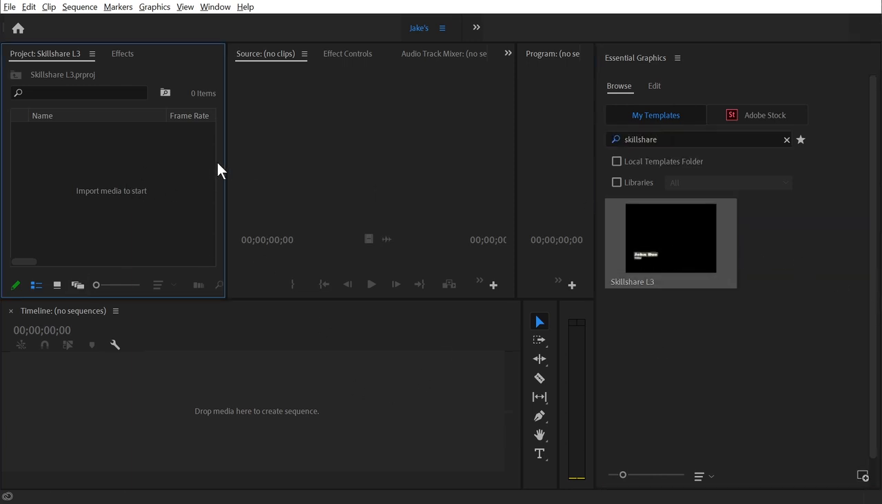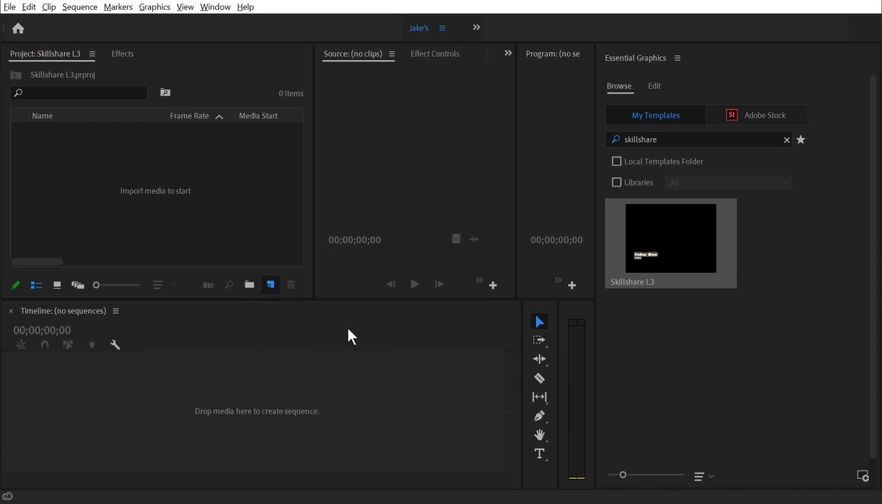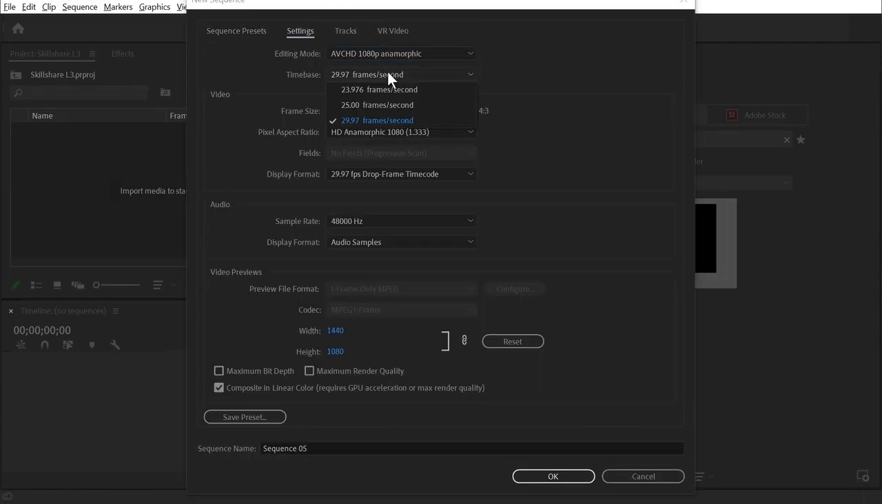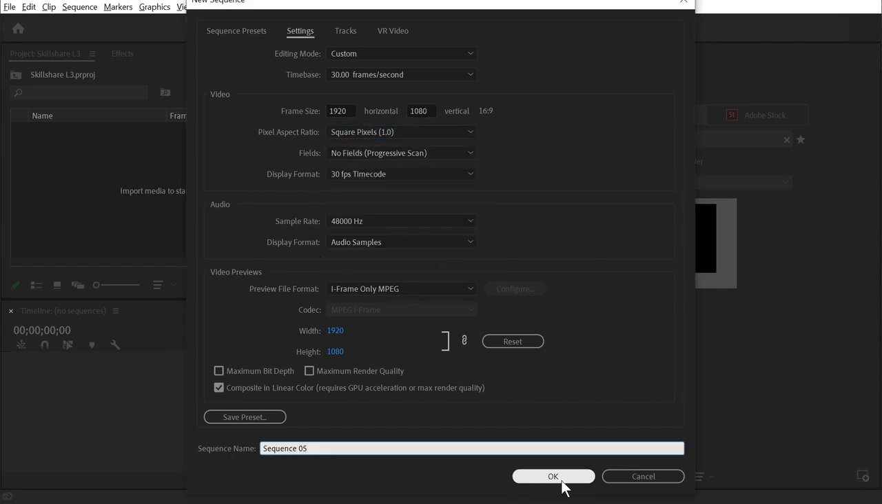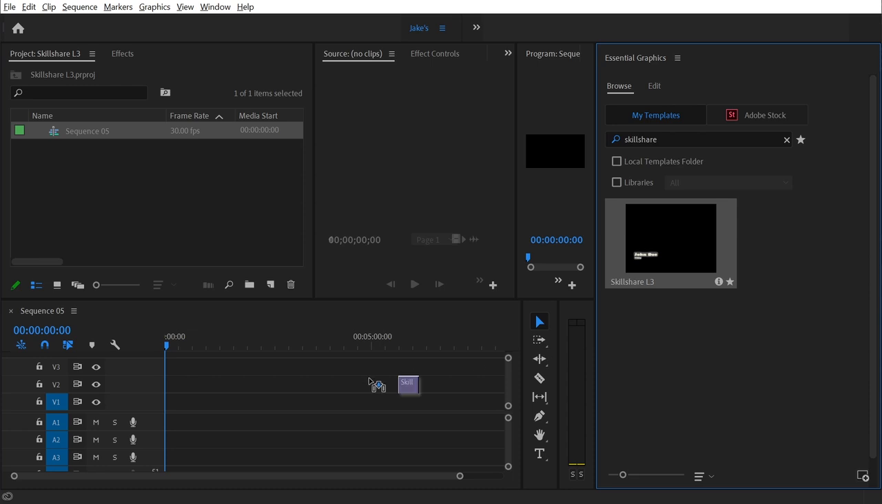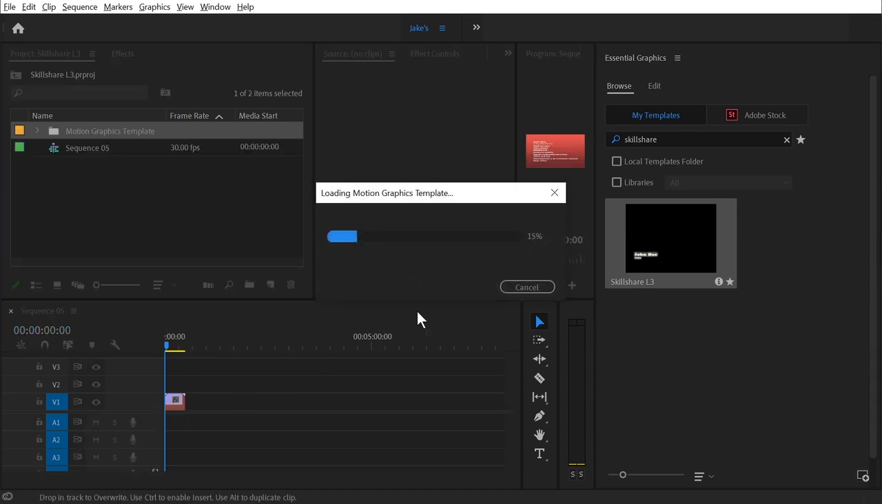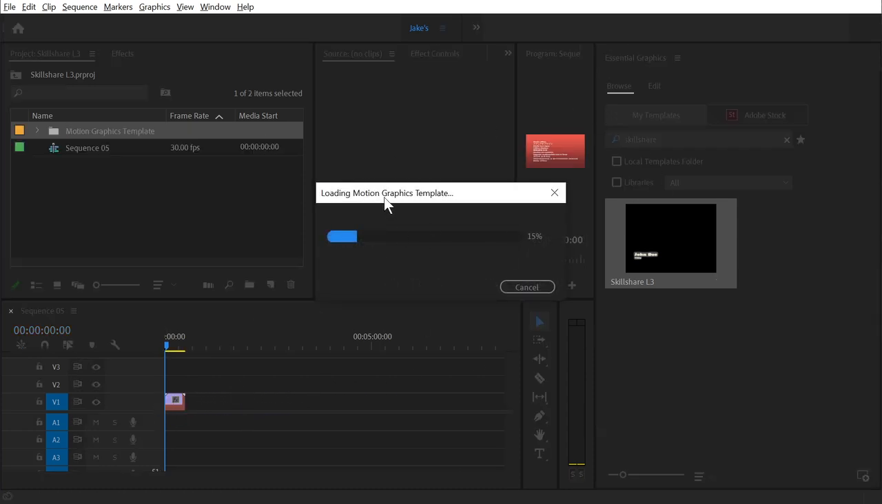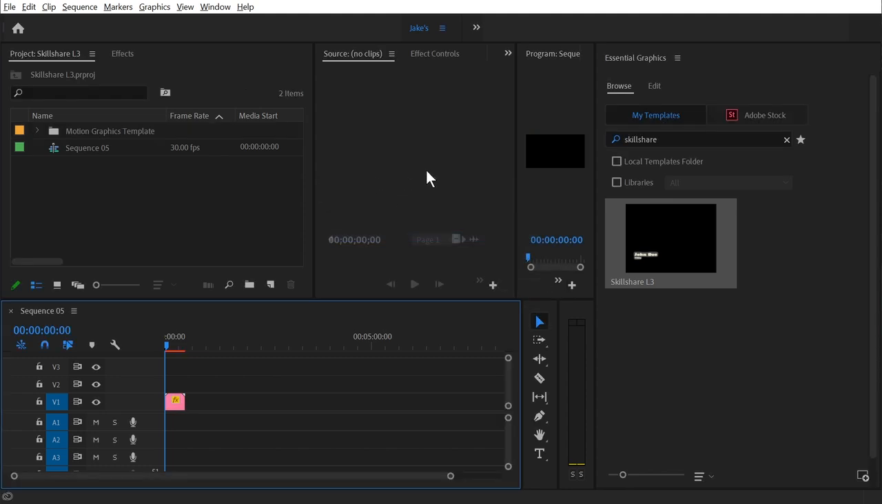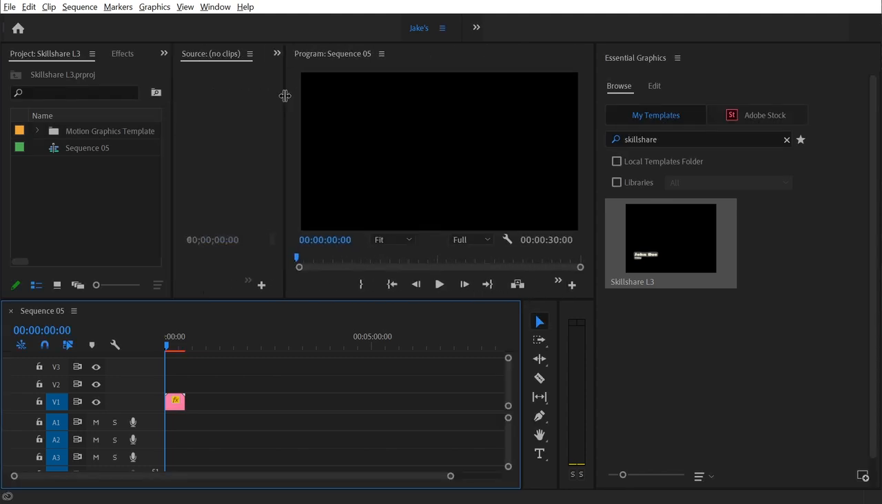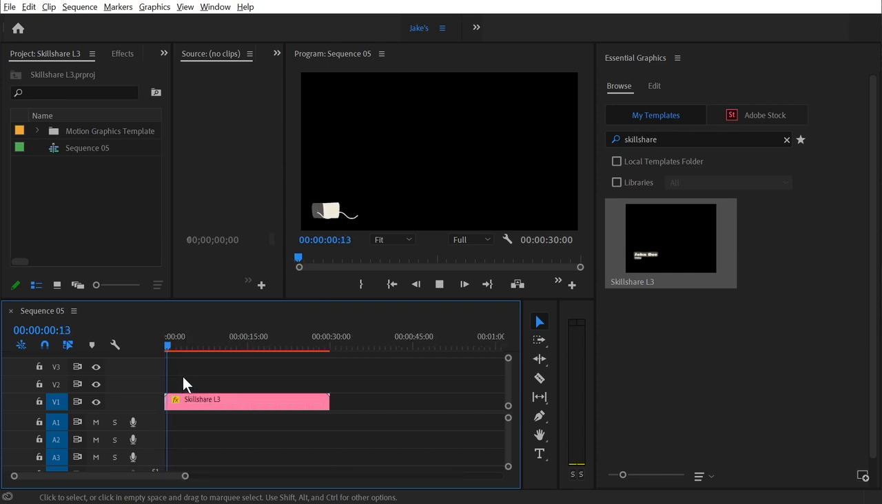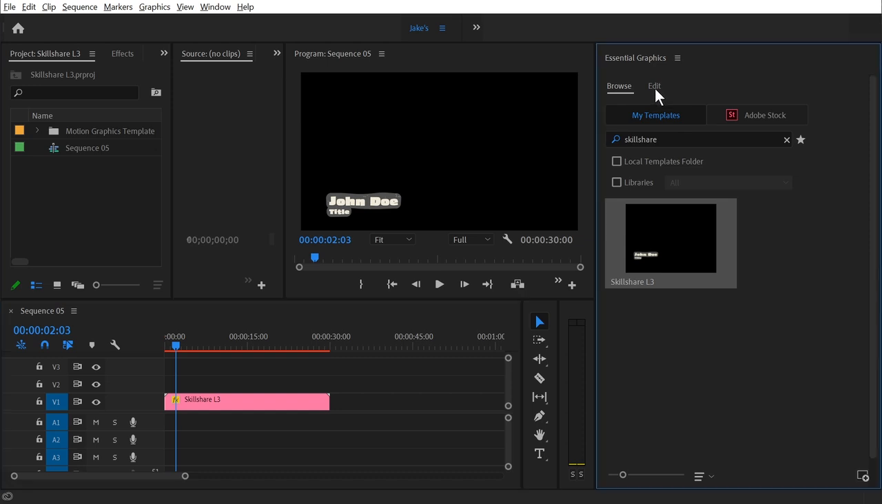And I need a timeline to put that in. So let's make a new timeline. And we need to make this 1920 by 1080 at 30 frames per second. So let's just do custom, 30 frames per second, 1920, 1080, square pixels, and click OK. So here's our sequence, and I'm going to drag that directly into the timeline. That'll take a little bit to load. It's got to read After Effects to help render this out. And now if we look at our program monitor and play this back, there's our template. And in this Essential Graphics panel, I have this tab called Edit.